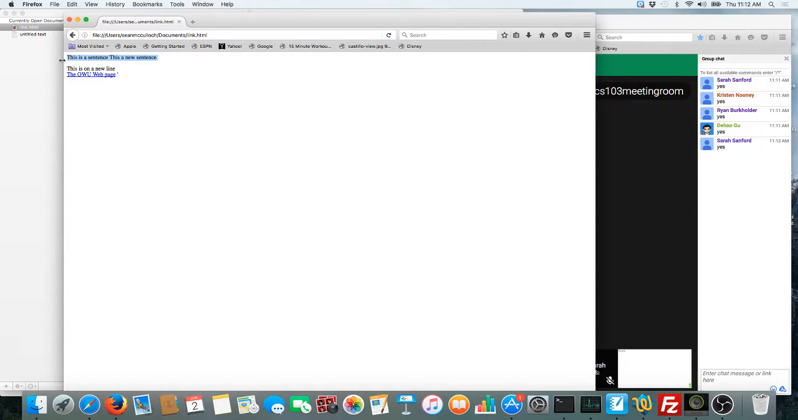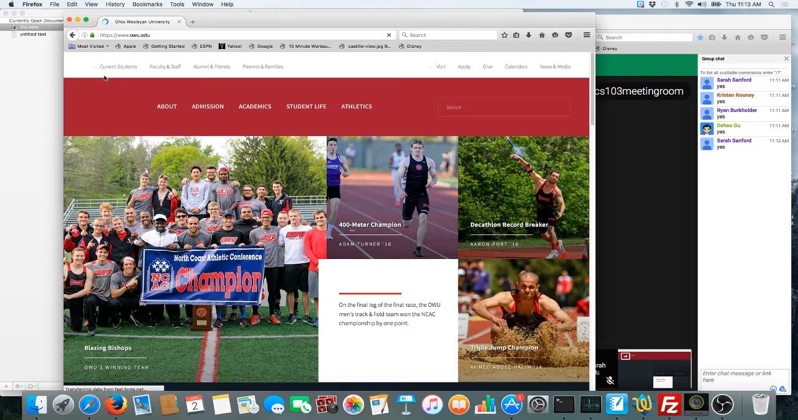Remember, even though I wrote them on different lines of the HTML document, this is a p tag in between that starts a new paragraph with extra space. This is a BR tag that puts it down to the next line, and this is the link to the web page. So if I click it, it takes you to the OWU site.